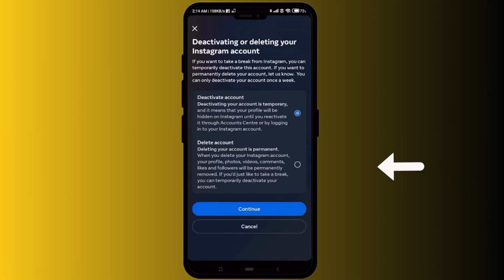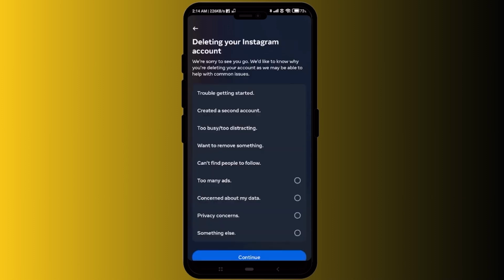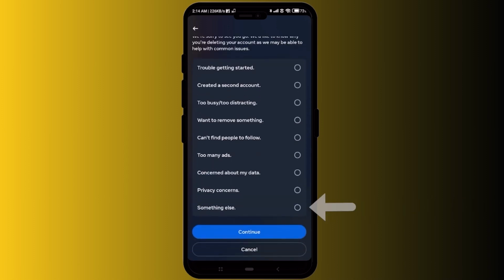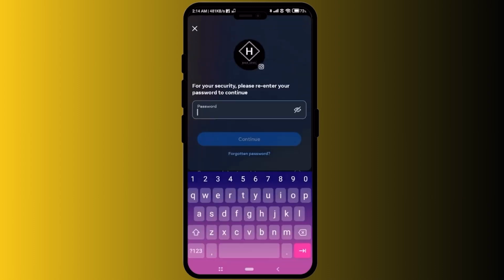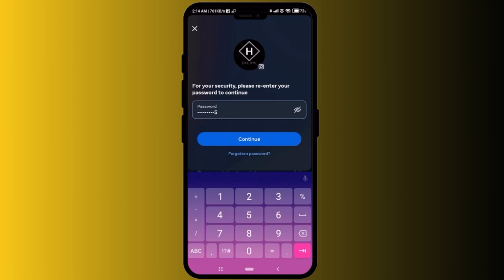Now over here, just simply choose deletion. Then click on confirm. Then just simply choose something else. Then click on continue. Now just simply enter your password. And after that, click on continue.